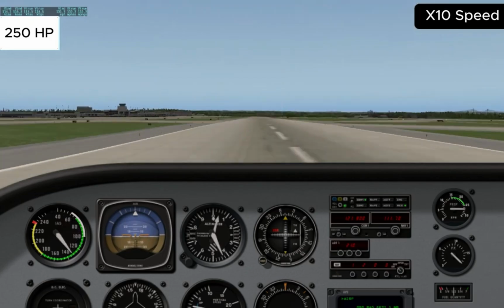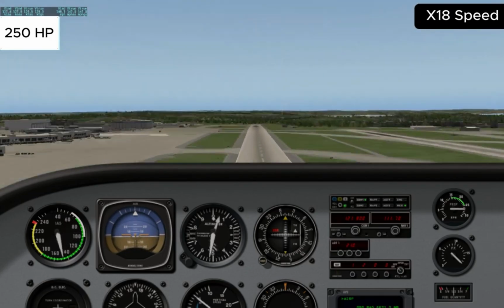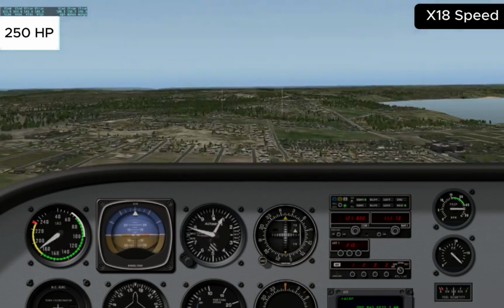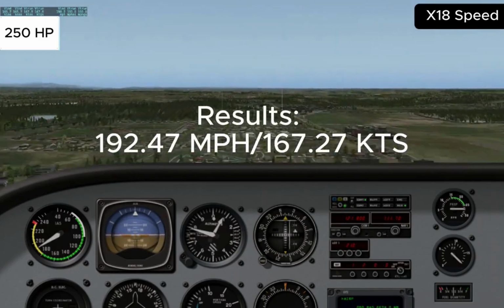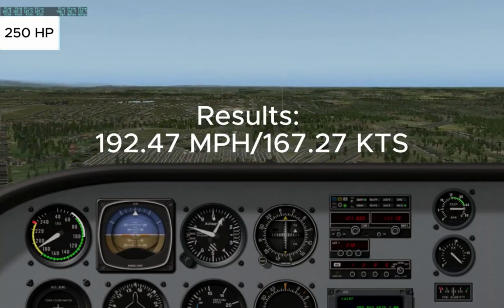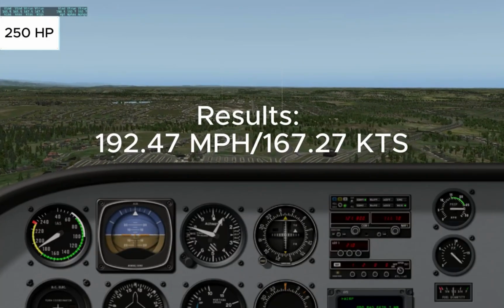In the second clip, the horsepower has been increased to 250 horsepower. This is just below the standard horsepower in a V10 at 260 horsepower. After 3 steady flights, I find the average cruising speed to be 192.47 miles per hour or 167.27 knots.